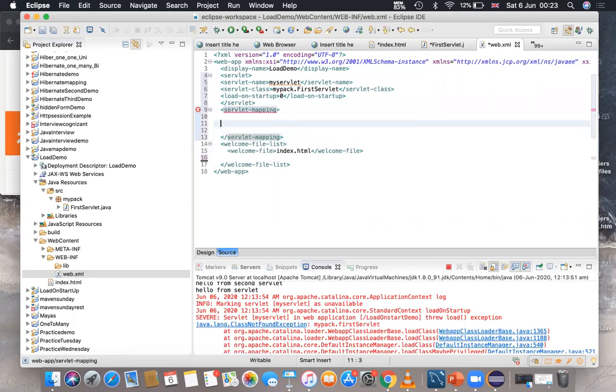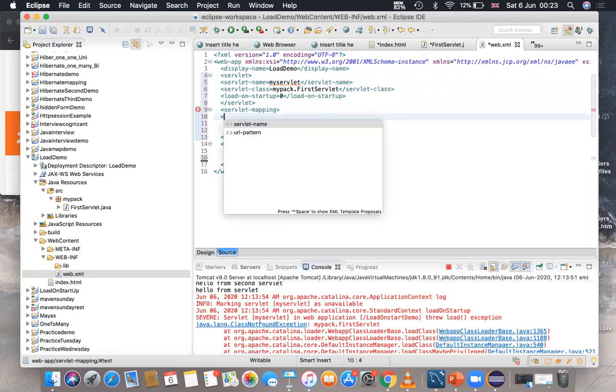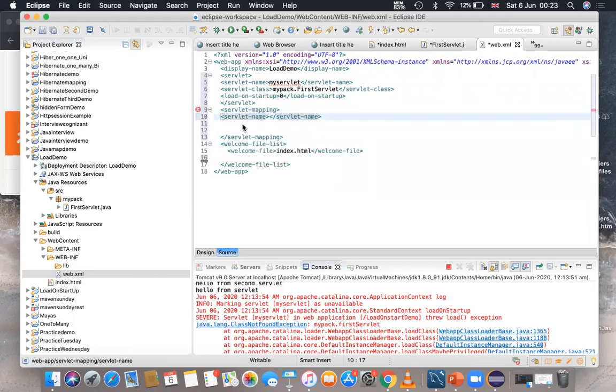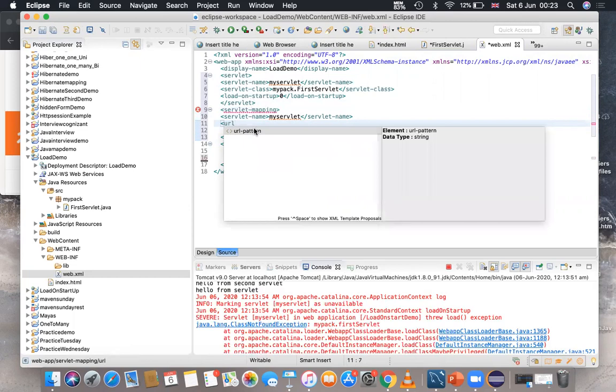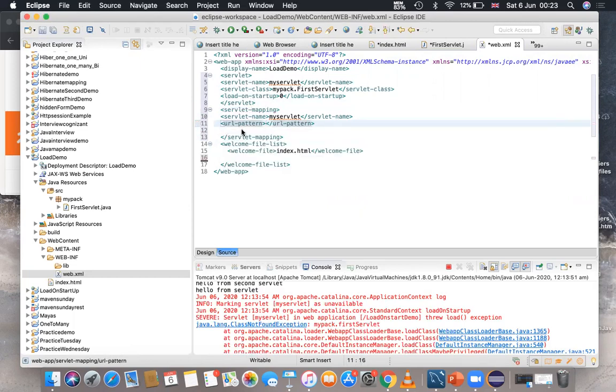Inside that, again, you have to write the logical name of the servlet. That is my servlet. This name, whichever name you have given here, exactly the same name you should write here as well. And the URL pattern you should give, and that is /firstservlet, the name of the servlet itself. I did not change that.